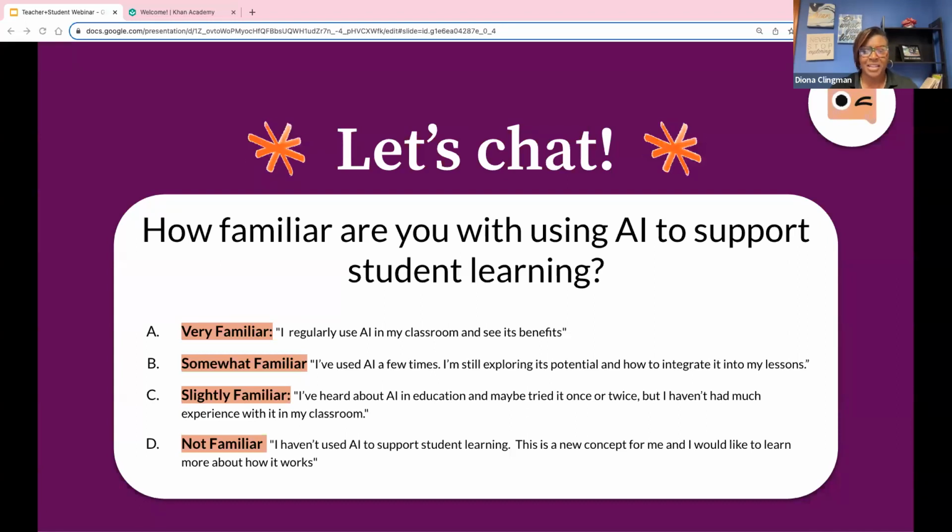Okay, we're seeing that there are some people somewhat familiar. We have some slightly familiar, because we're all learning at this point. This is new, so thank you for sharing where you are at this point. For those of you that may not be as familiar, we hope that by the end of this session you have a lot of the questions you may have at this time answered.